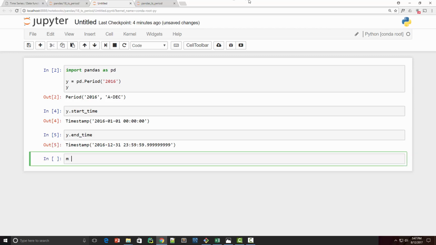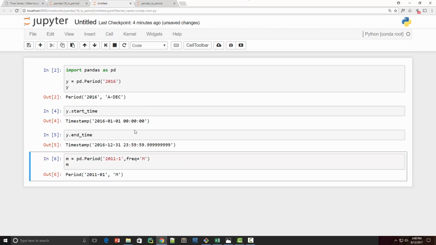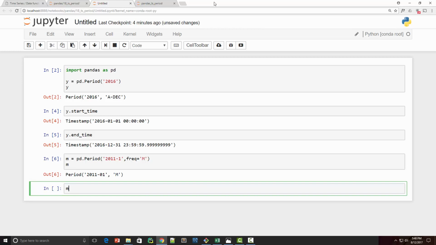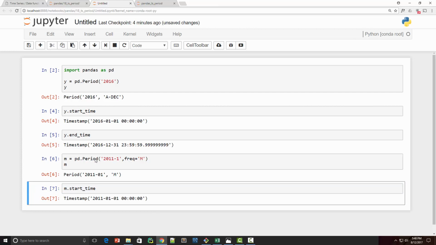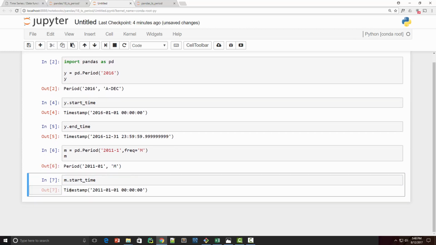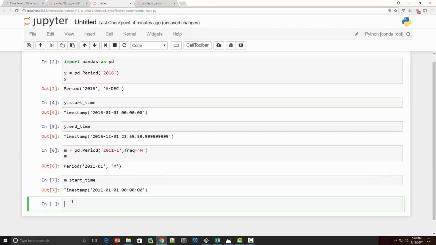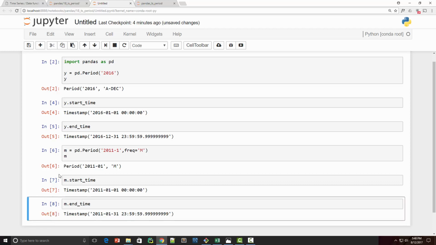You can also create a monthly time period by supplying the month here, and you can say my frequency is month. That created a monthly time period. And you can run start time and end time on it, and it would be the 1st January, and the end time would be 31st January.